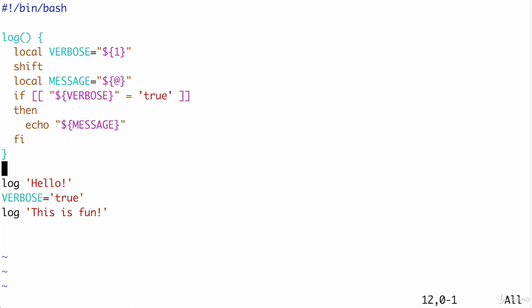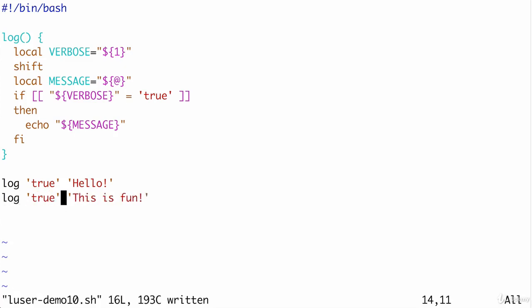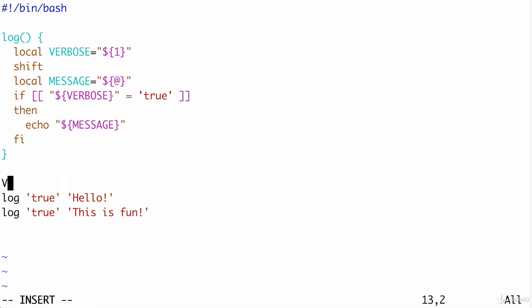Now we have to update how we call this function. So here we're going to do log true to tell it that we're going to be verbose, and we can get rid of this piece of code here. And we're also going to do this. We'll say true here as well. Now, every time we use the log function, we need to tell it if we want verbose to be true or false. Of course, we could set a variable and use that like this. So we could do this. We could say verbosity is true. And then we'll do this.